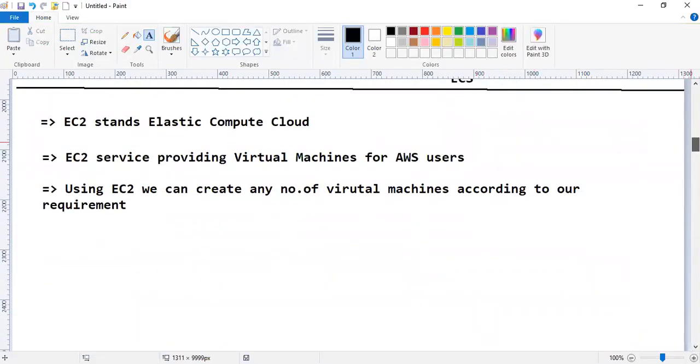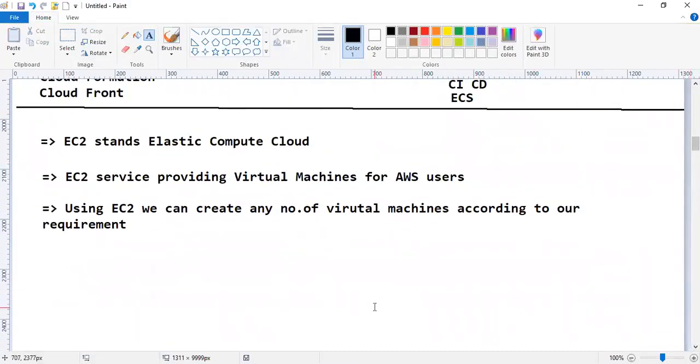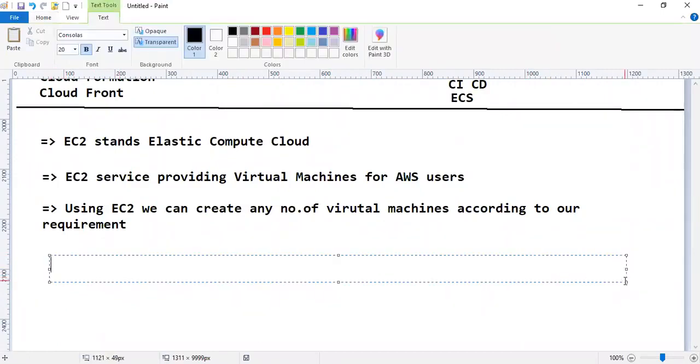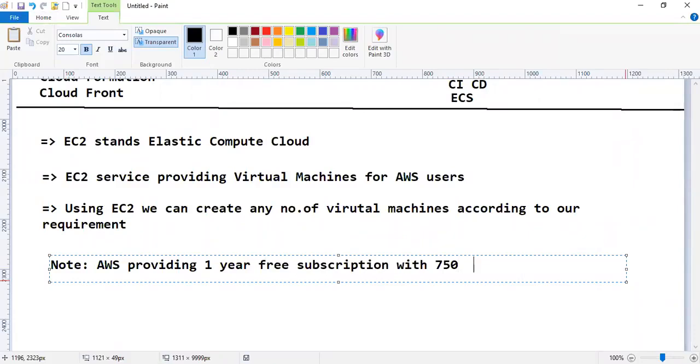Note, when you use a new AWS account, EC2 is free for 1 year with 750 hours for every month. That means monthly you can run your EC2 instances in AWS for 750 hours.